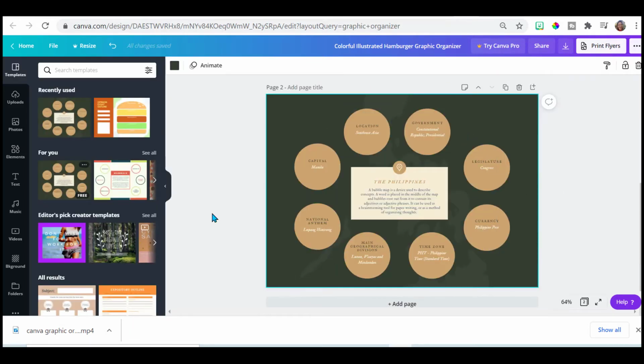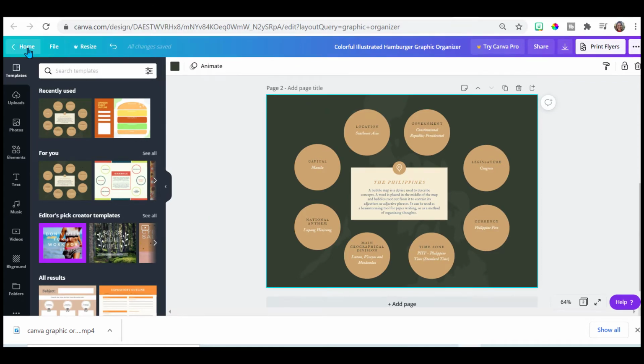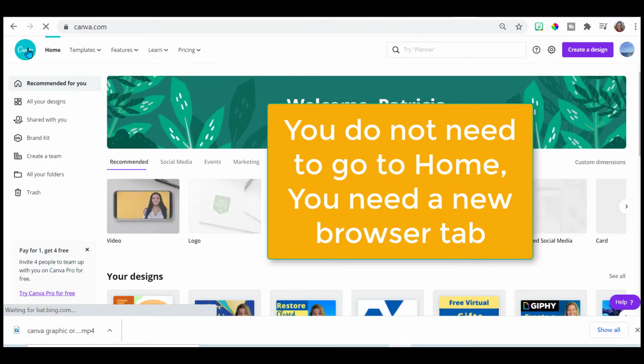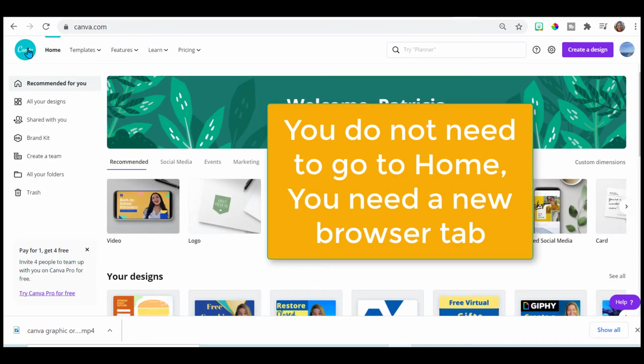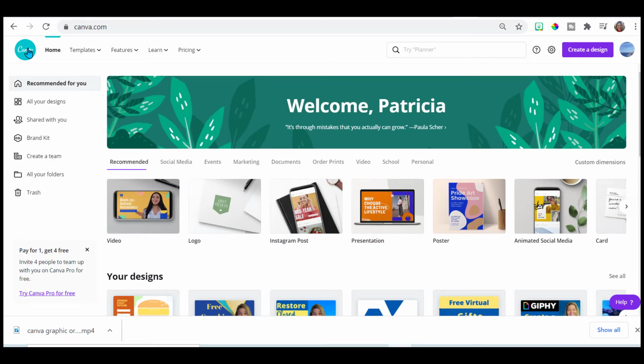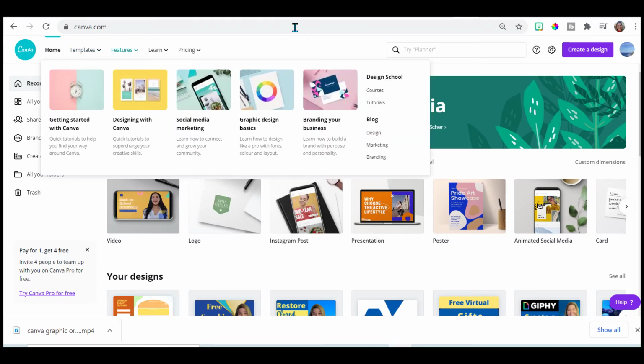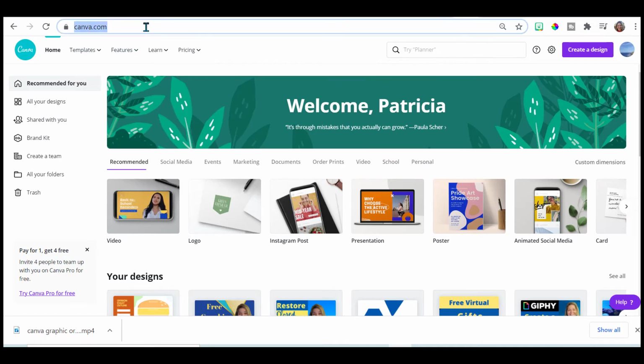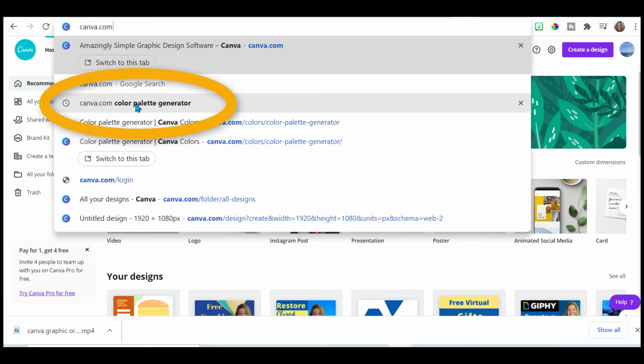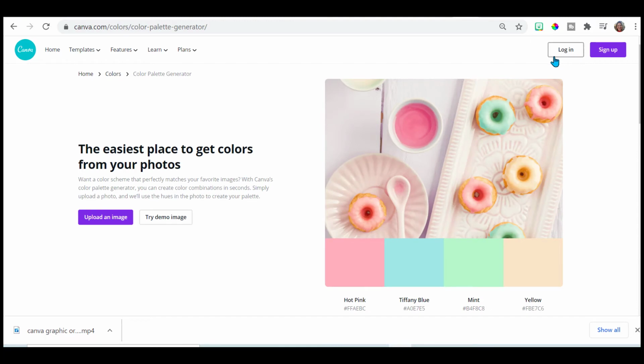So here's another graphic organizer. There are so many options to choose from. So I'm going to go back to the home because I want to show you one last thing that I think is absolutely amazing. Canva, if you want to create slides, presentations, I don't know about you, I'm not really good with colors. If you go to canva.com color palette generator, you don't even have to log in. You don't even have to create an account. You upload an image and it will give you all the hex codes for your image.